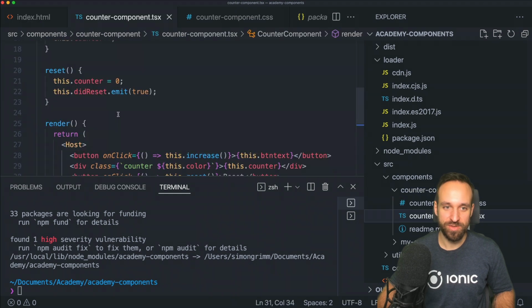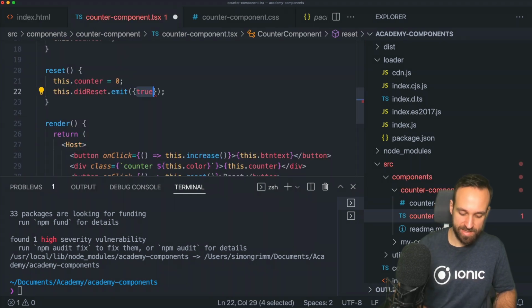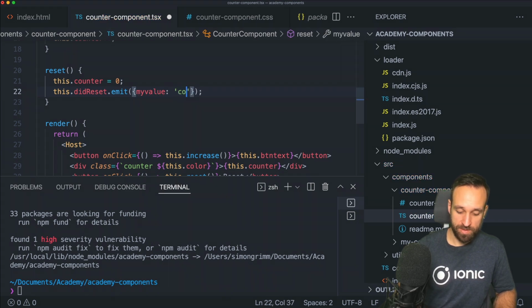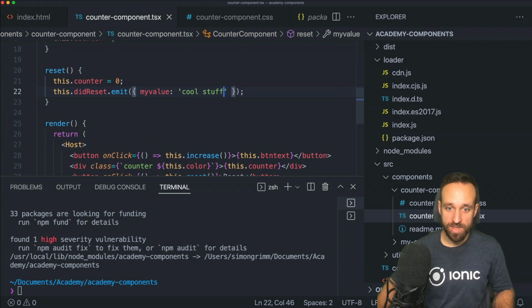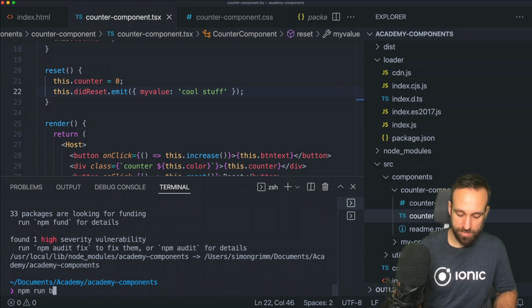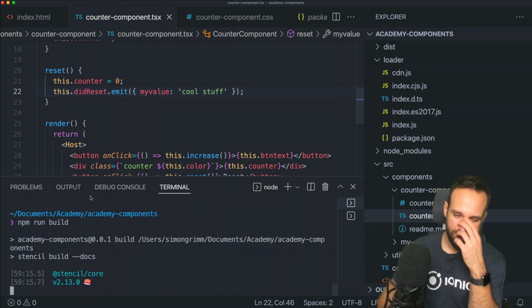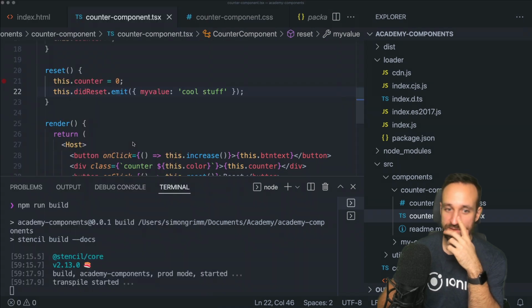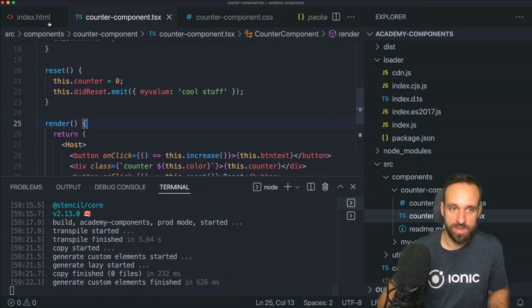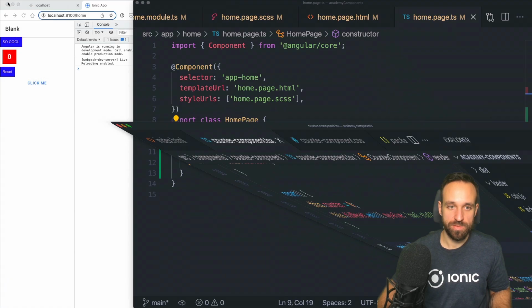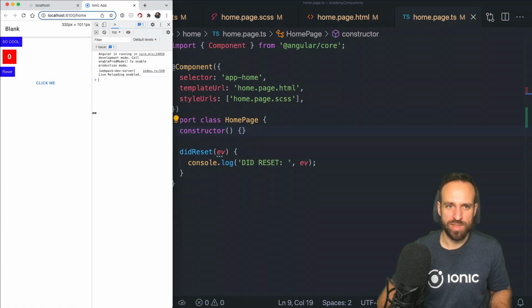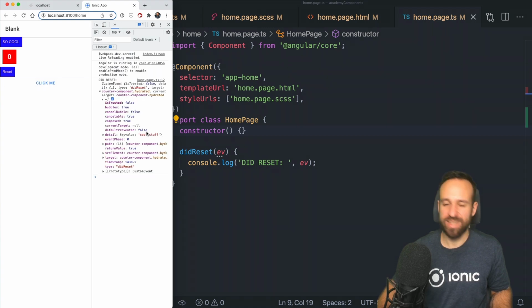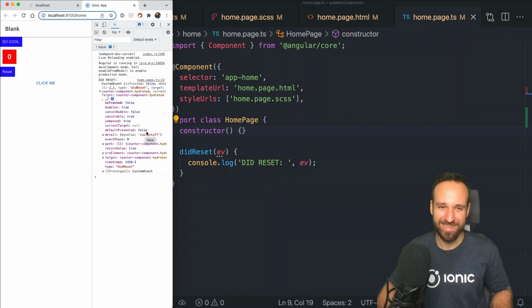Counter component, let's try to emit something else, like my value, cool stuff. Okay, we're gonna run npm run build, and now I actually don't know what I need to do after the link process. Let's just see. It's done. Will this automatically work? No, it can't really. Or can it? It can. Oh, this is so cool.